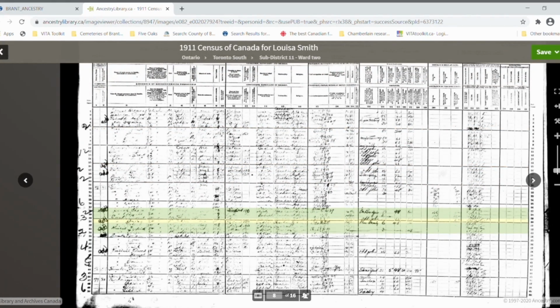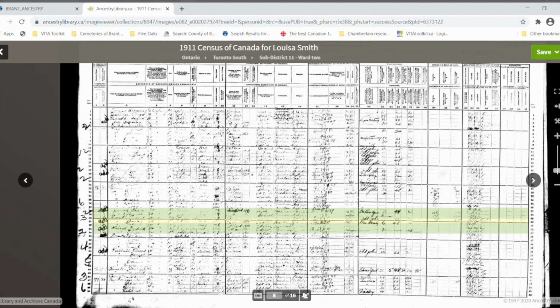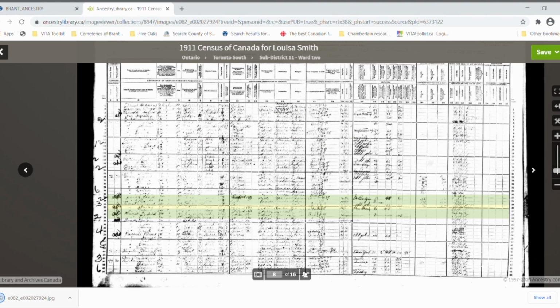So from here, we can click this button right here, and you can send your image home or save it to the computer if this is a record that you're looking for or you're interested in keeping. So send home will let you put in your email and it'll send the record directly to your email. Or if you're working on your own computer, you can save it to the computer and then it'll download.